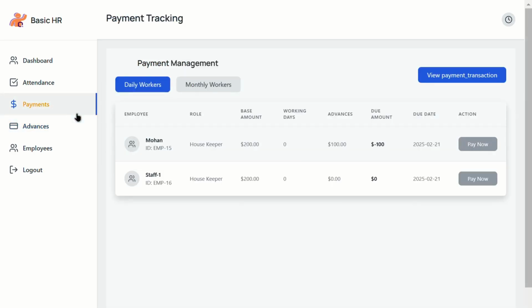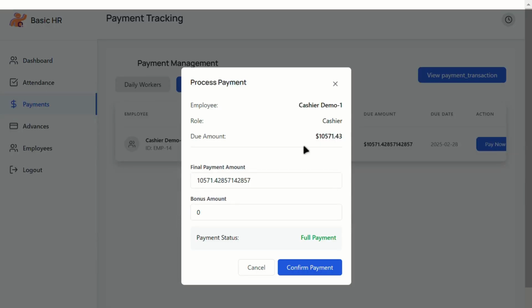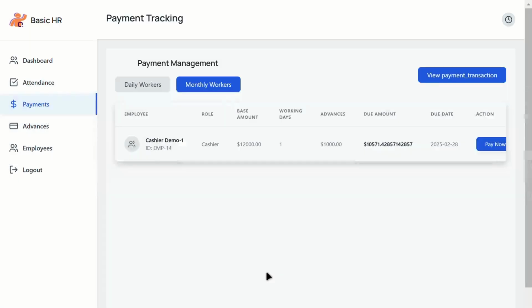So in the payment section, if I go to that worker or staff, you will see over here that from the base amount, one advance is already paid, and the due amount is shown over here. So if you want to pay the rest of the amount, you can select pay now and confirm payment in order to complete the payment part.